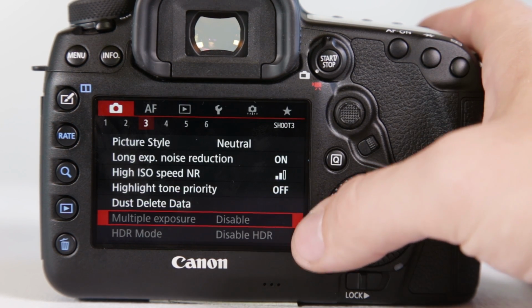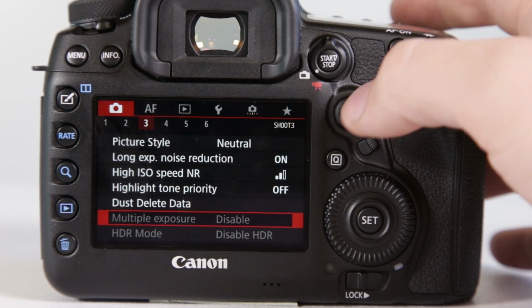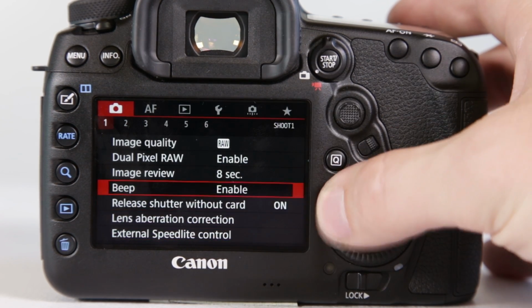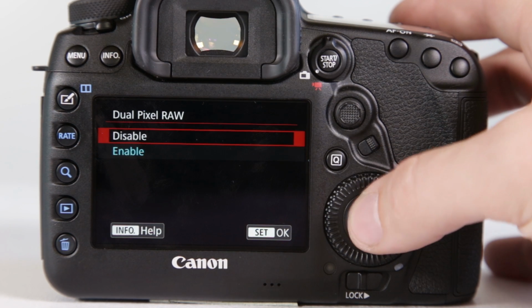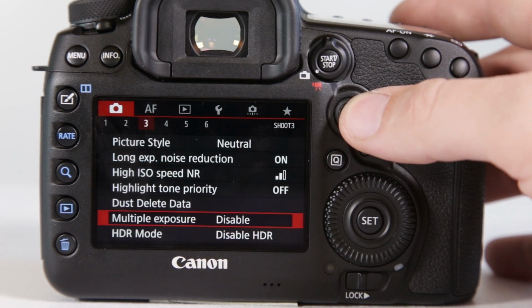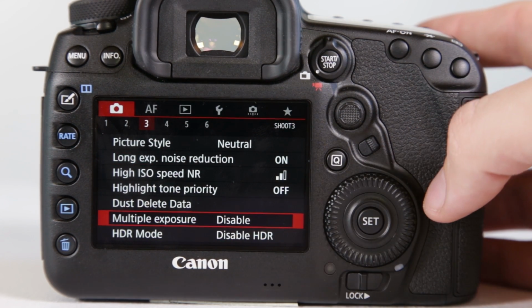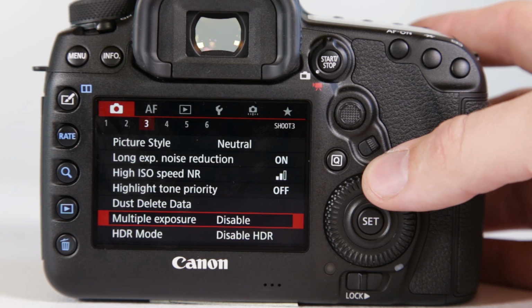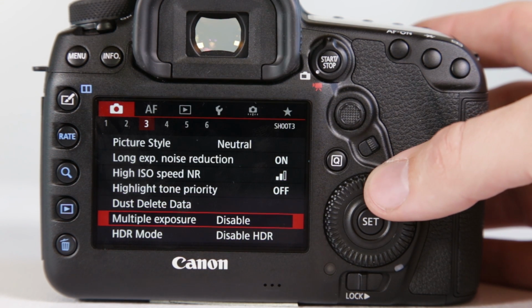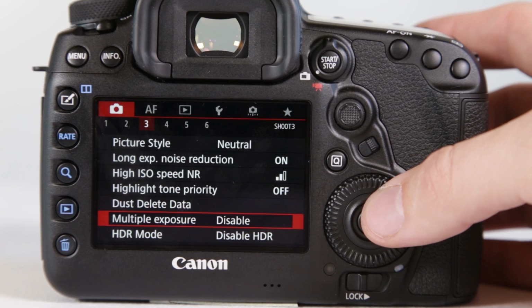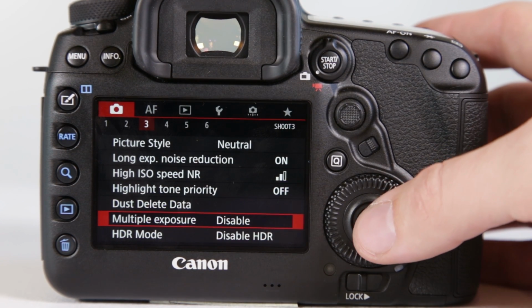Multiple exposure and HDR mode. You notice these are grayed out right now. That's because we left dual pixel RAW on, and you can't shoot in either of those modes when dual pixel RAW is on. Multiple exposure and HDR mode are 2 things that have been added to the Canon 5D Mark IV. Some extra functionality kind of for specific things.